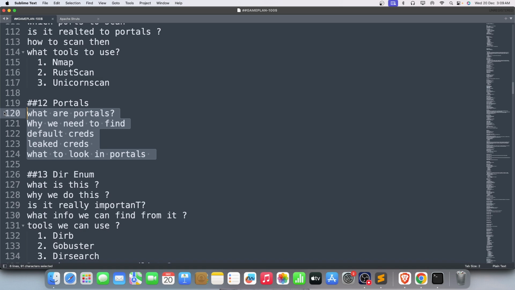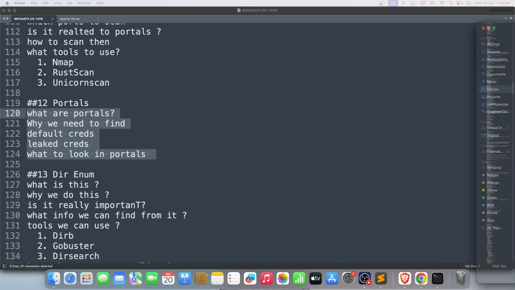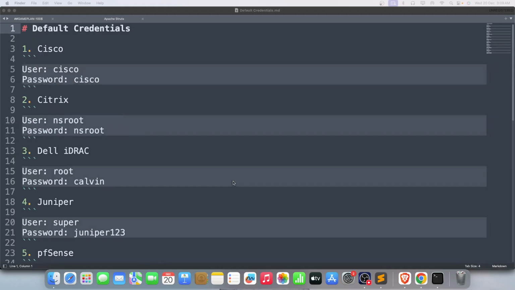All these things matter when it comes to the portals. You can look for default credentials, leaked credentials. We will take a look at the leaked ones, but let me show you the default ones here. So we got the default credentials here somewhere. Take a look at this. We have this much here.